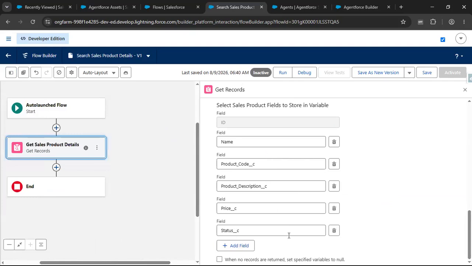Like a query, in the query we get what fields information. It's the same here: we provide that particular fields information. Let's save.